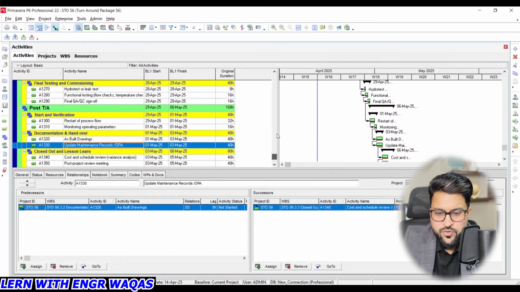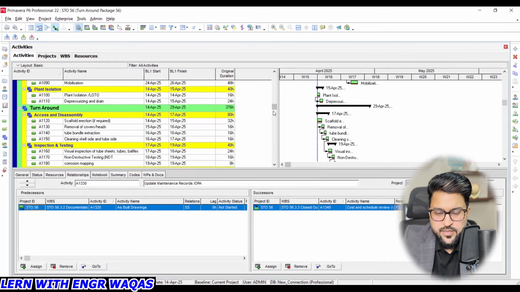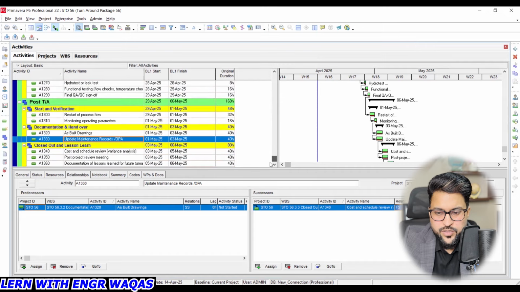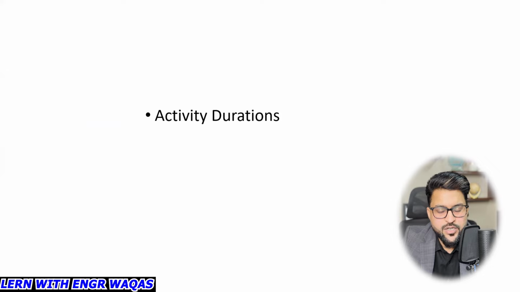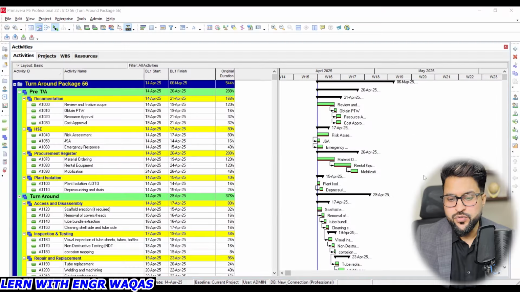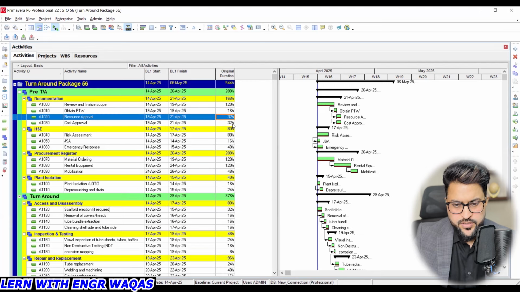So that is how you are going to make it this way, right? That is what I tried to share with you, the concept of how to link up your activities. Now, the second most important thing: once you are done with your relationships, the next thing is activity duration. After link up of your activities with each other, the second important task is to assign duration, which you can see right now on my window, that I have already given 120 hours, 16 hours, 32 hours, 32 hours.